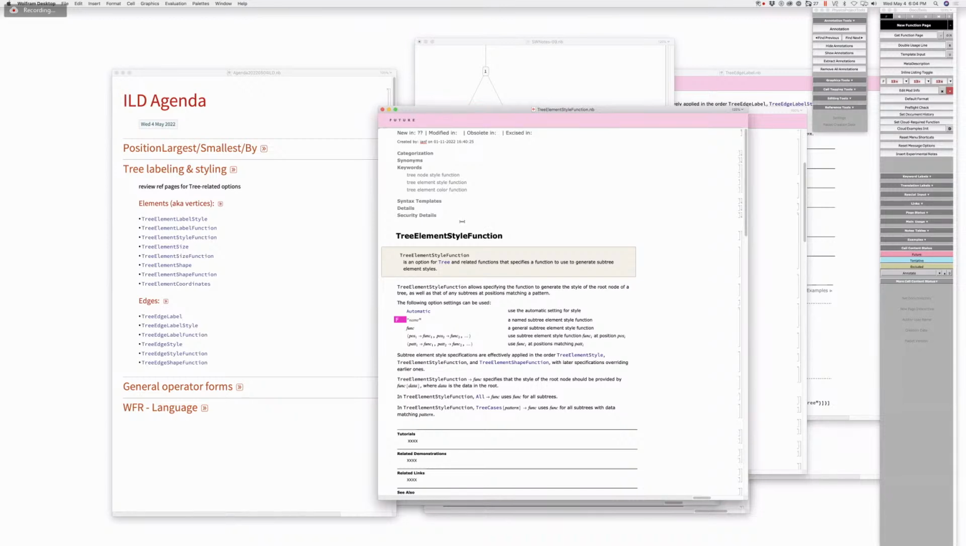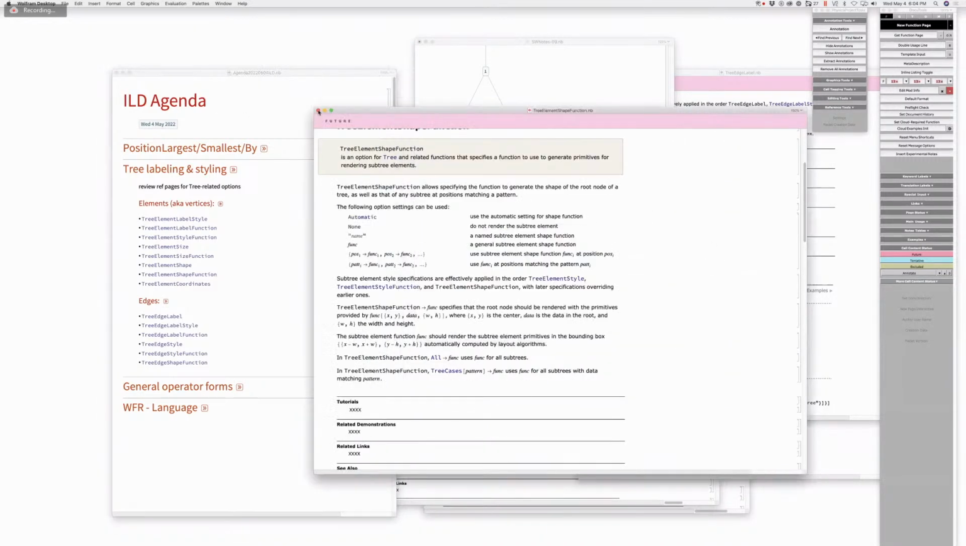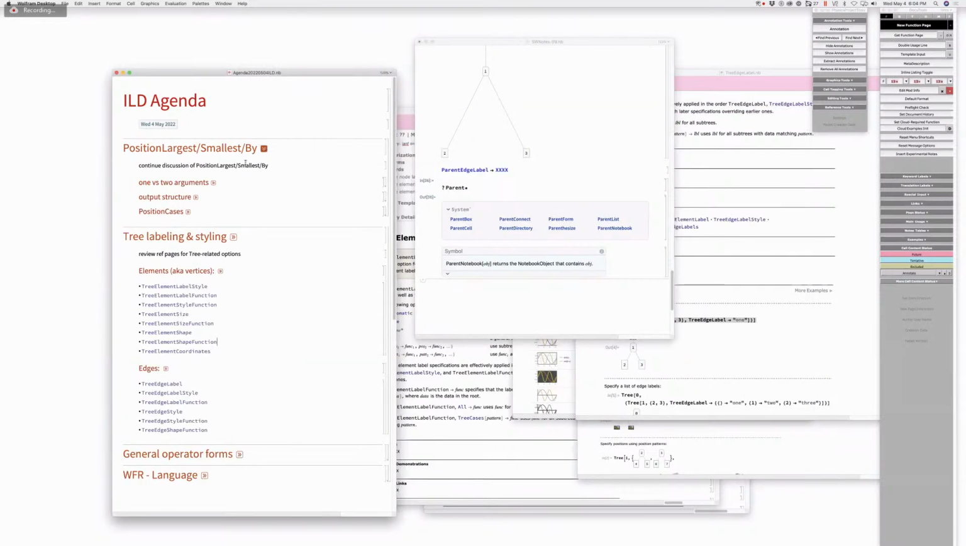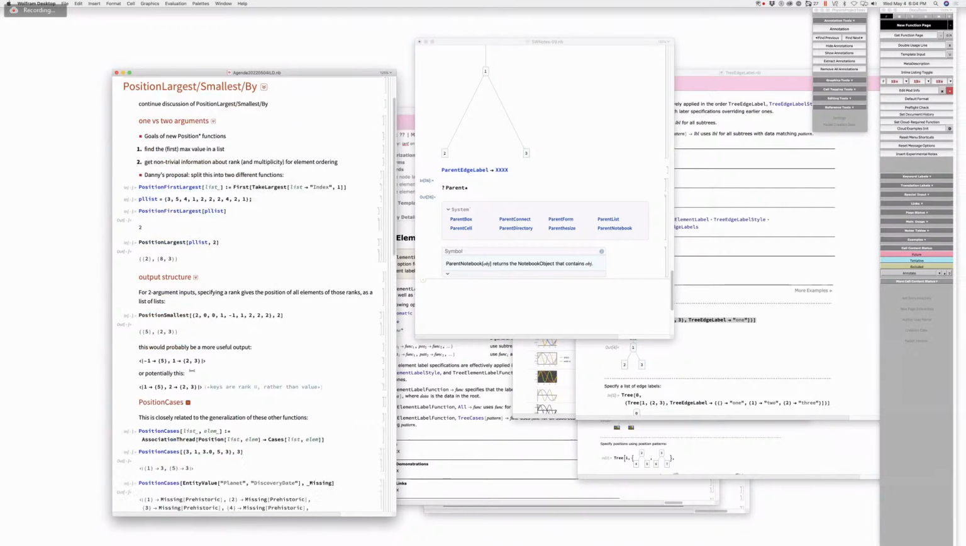Let's have a quick look at these other things. This first thing here that Danny is here for. Okay. What's this about? So this is the discussion we had last week about position largest and smallest. We got into a bit of a quagmire with trying to figure out how to handle the second argument of position largest or smallest, because we want it to give back a rank, and the structure there is non-trivial and useful, but the basic use case that we originally started with was give me the position of the maximum value and maybe just the first position of it.